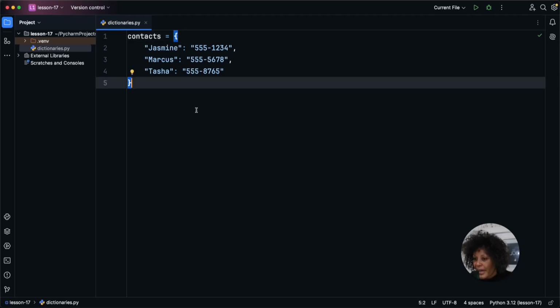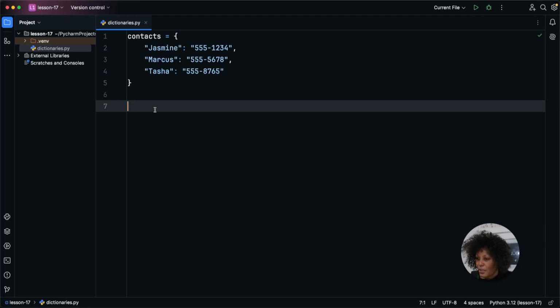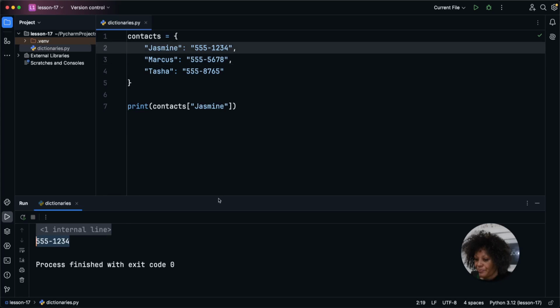So now how do we access items from a dictionary? Okay, so I'm going to print this code. We're using this print statement to display something. Inside these parentheses, we ask the dictionary, contacts, for the value that is tied to the key Jasmine. Python is just going to look up this key, and then it's going to give us this number. So let me run the code here. And as you can see, it prints 5551234.